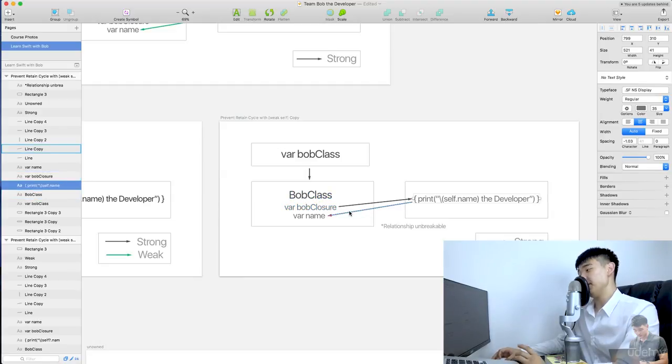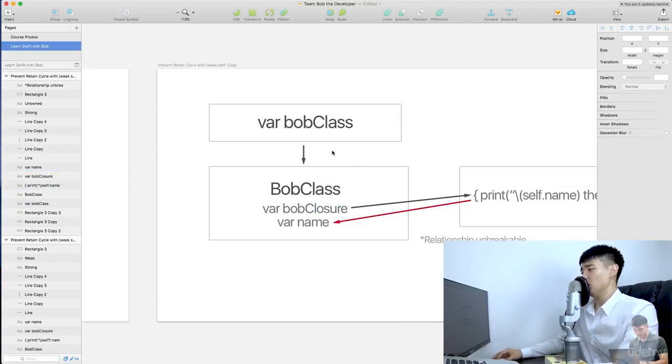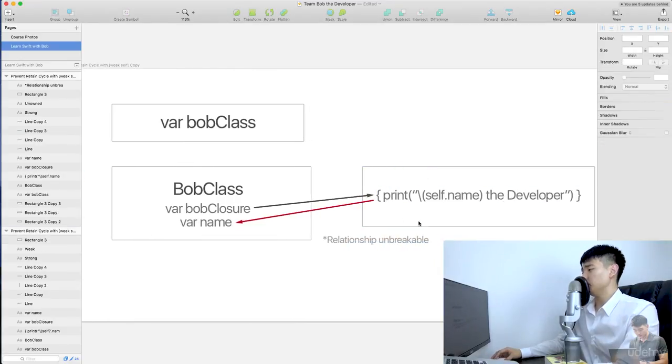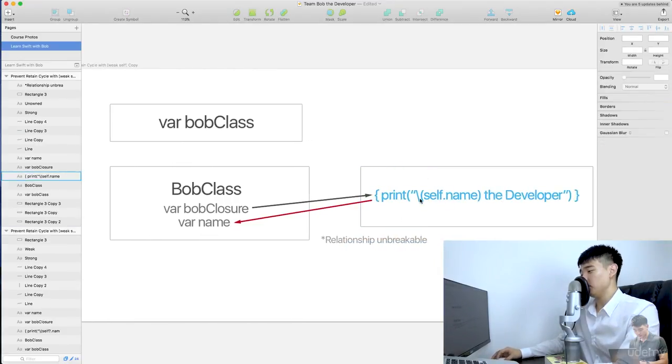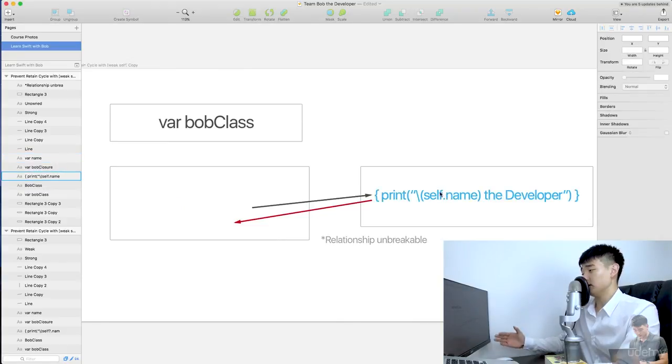But as you know, it may not be the case, because this Bob class might be deallocated by this Bob class instance. When you set the relationship as nil, just like that, and then when you call this closure block, you're gonna have a runtime error. Why is that so? Because now it will be deallocated instantly, and then you're getting this error.